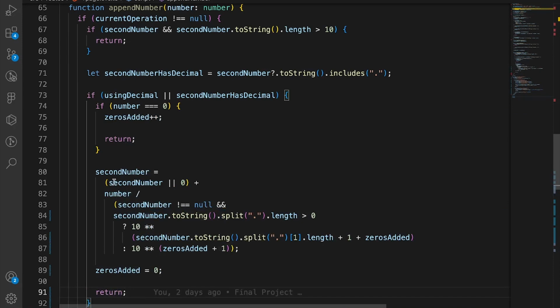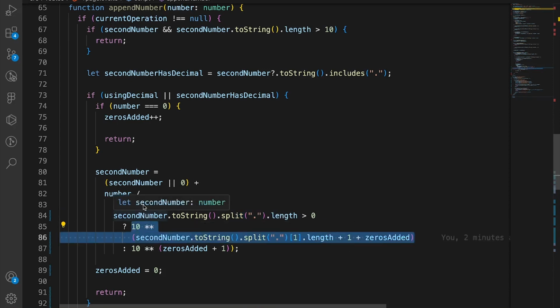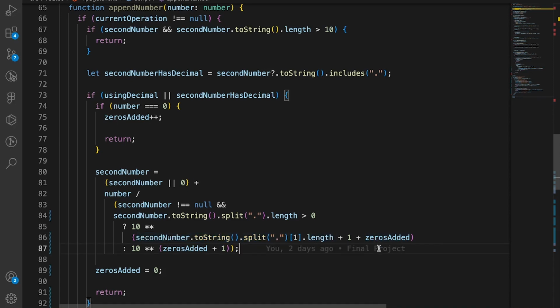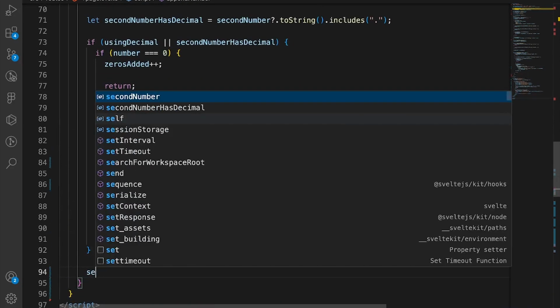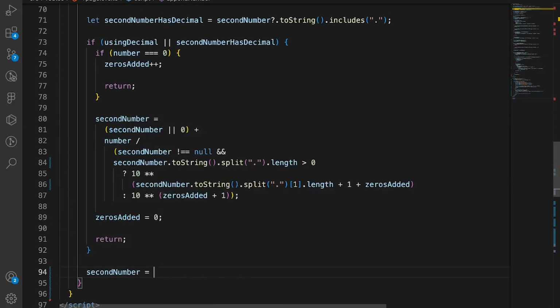amount of numbers after the decimal place, or if the amount of numbers after we split it from the decimal place is greater than 1, which basically means if there's a decimal value inside the number. If there is, then we divide the actual number we have by 10 to the power of the length of the numbers after the decimal place plus 1 plus the zeros added. So basically, if this is the case, we just reset the zeros added, we set it to 0, and we just return.